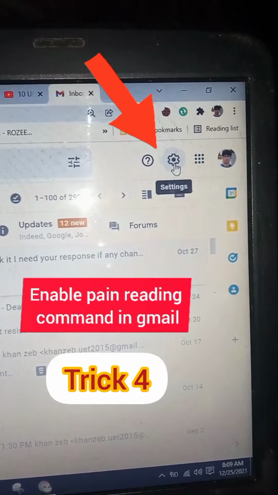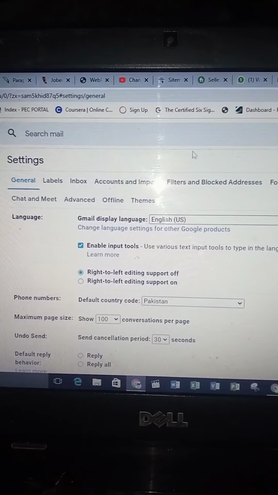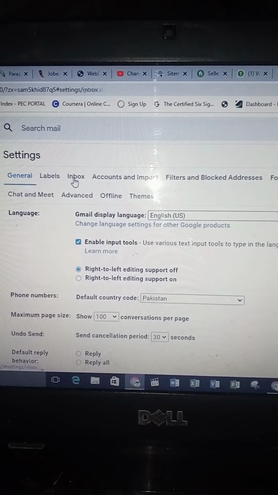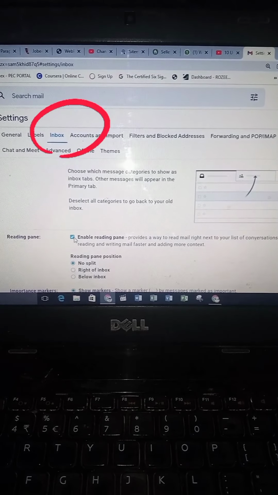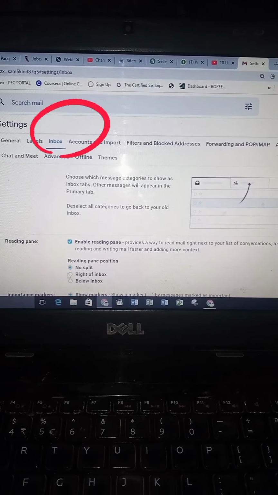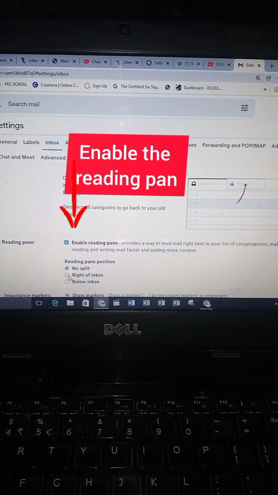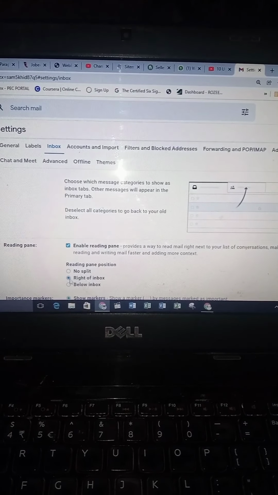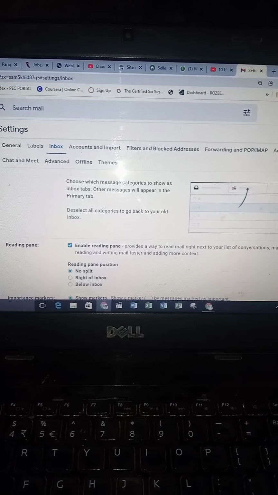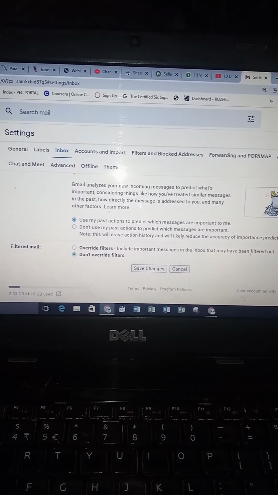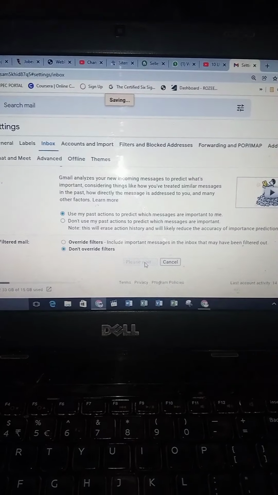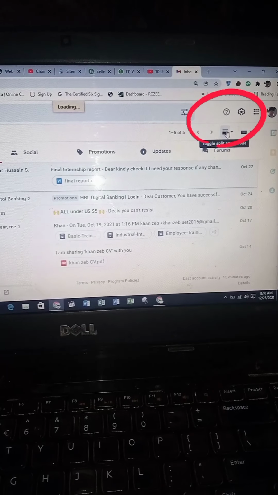In this video we will enable the reading pane command for Gmail. You have to just open the settings and go to inbox. Go down and select enable reading pane, so the reading pane will be activated. Please save these changes and go to the main window of Gmail. Just watch the reading pane command and its function.